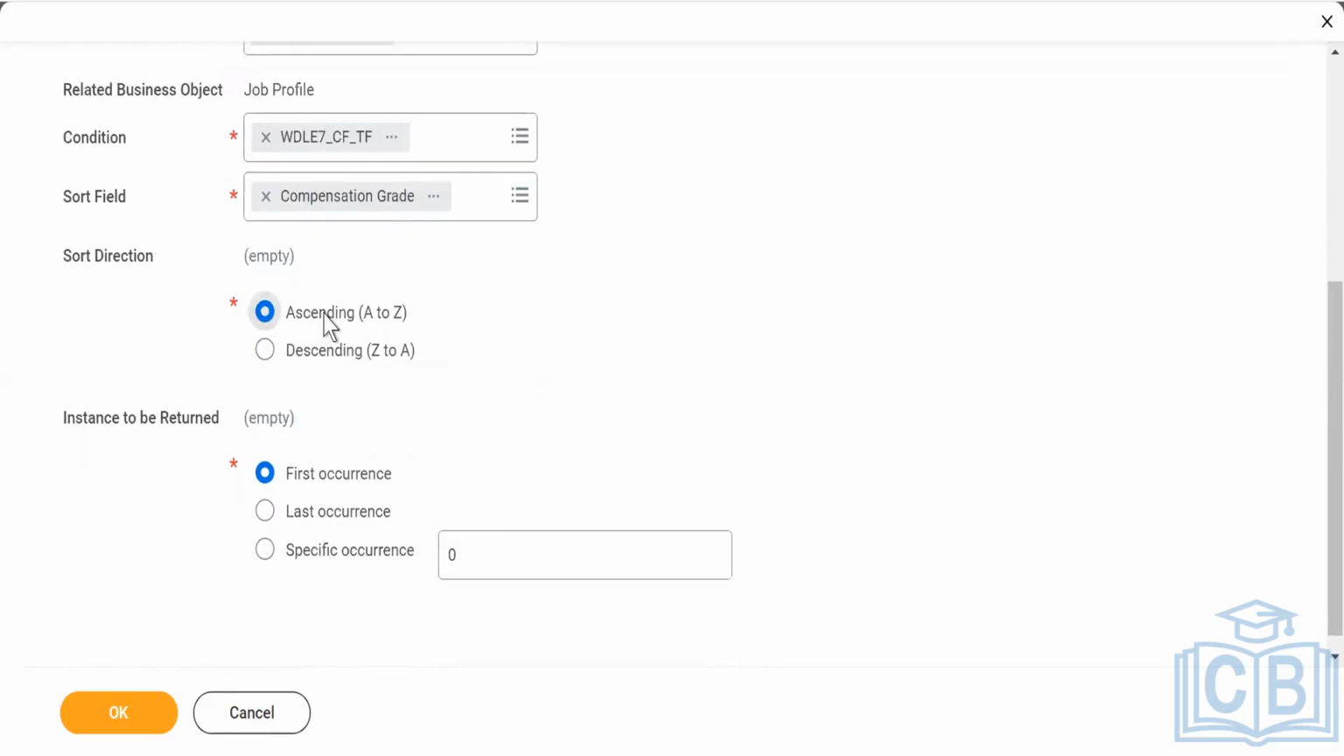Now you see sorting direction. Always keep it ascending unless you have changed anything in the report. I have not made any changes in the report. I'll keep it as ascending. Now instance to be returned. Out of that instance, I told you that there could be multiple instances from one user.